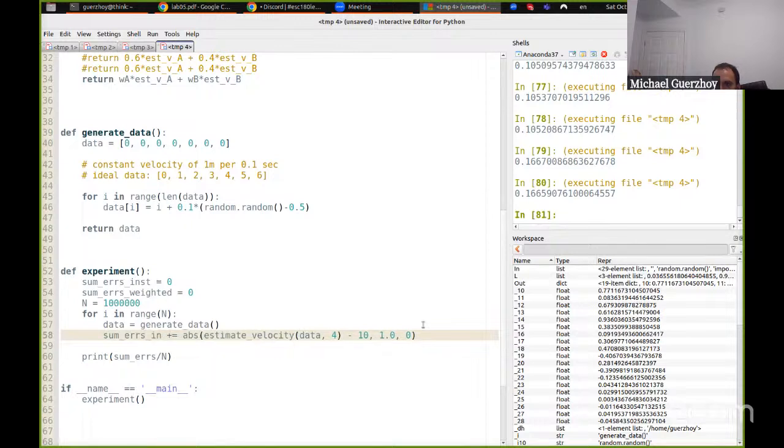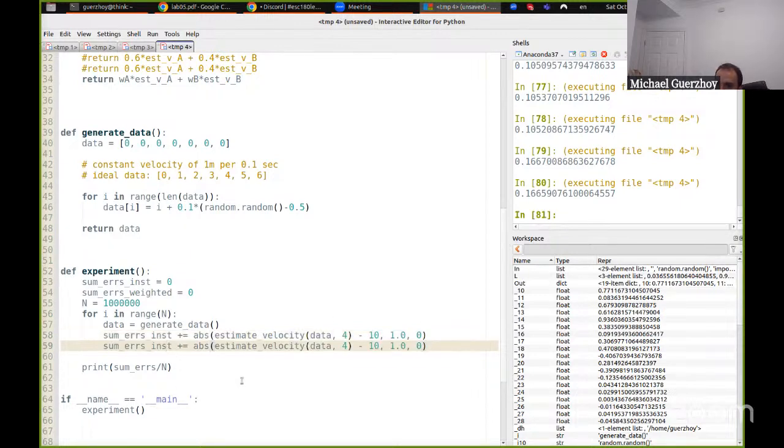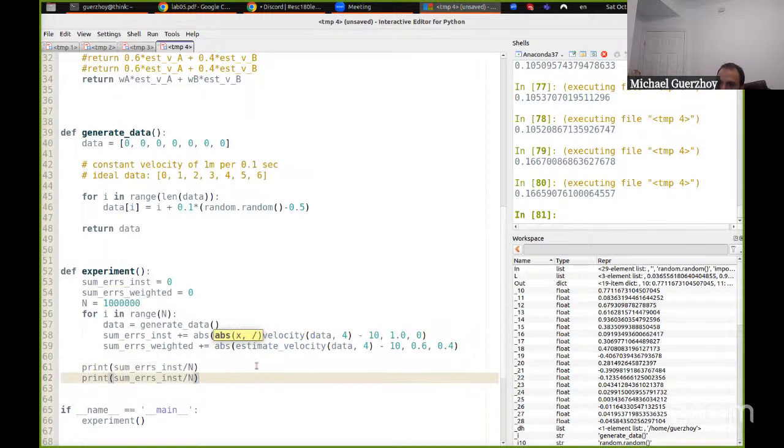This would be kind of the instantaneous velocity, meaning you're just taking the difference of the closer points. And here, the weighted one would be something like 0.6 and 0.4. And then we'll do both this guy and this guy.